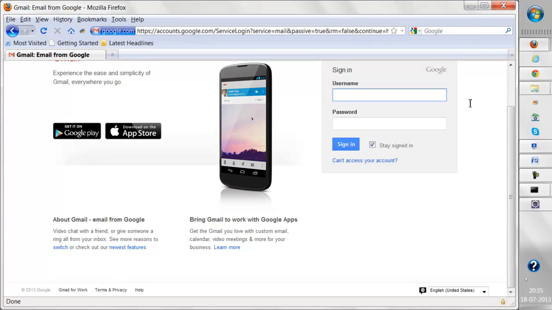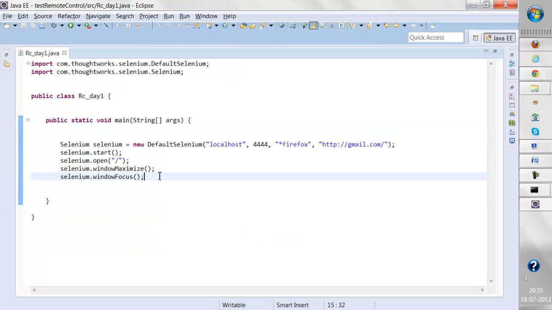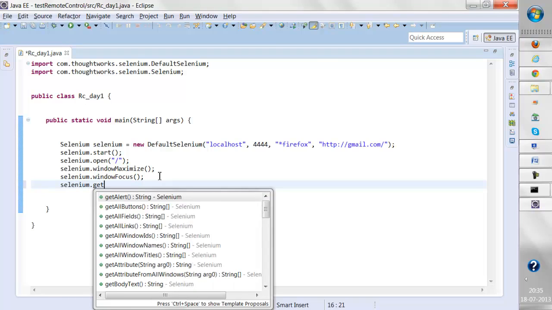Alright, now after maximizing this window, what I need to do is get the title from this page. The title is Gmail, email from Google. Now to get the title, we have a method that is selenium.getTitle.